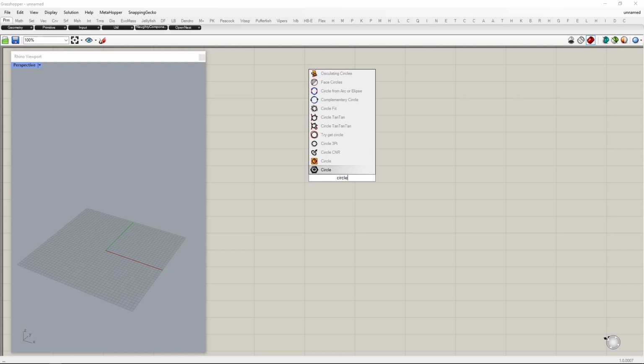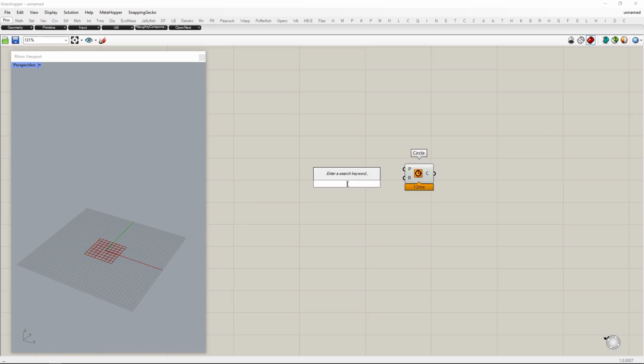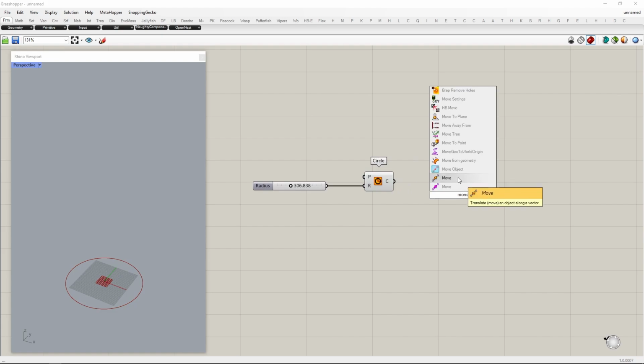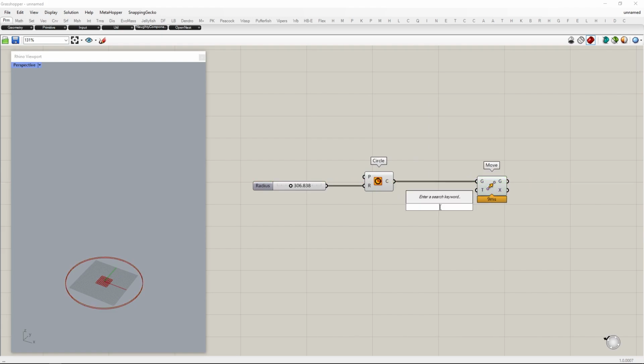I started with a circle and plug a number slider into the radius input. This gives me the base curve to start with. Next, place this circle at different levels. To do that, move it with a series of Z vectors.